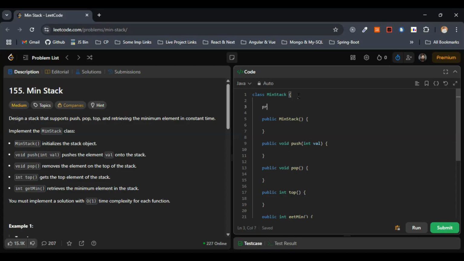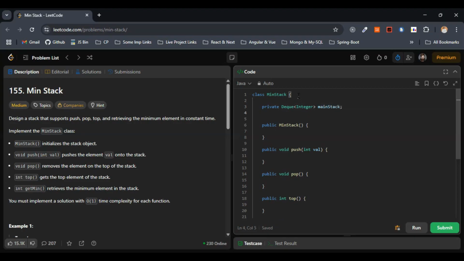So first, let me go with private DQ. We are just creating DQ here, of integer. What are the two stacks that we were maintaining basically? Main stack and min stack, right? So this one has to be main stack, and let's go with the next one. This will be private DQ of integer, and this one will be min stack. This is fine.